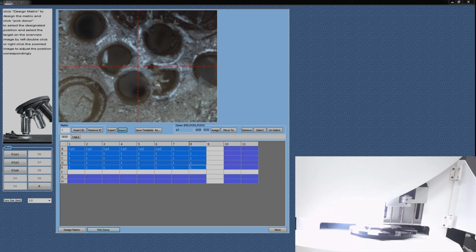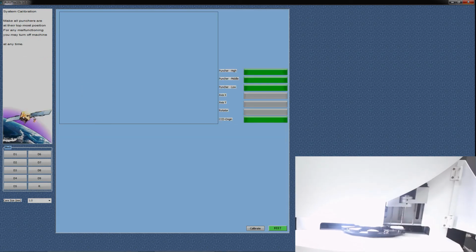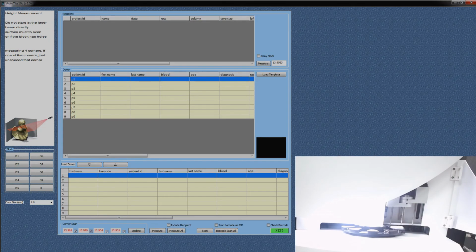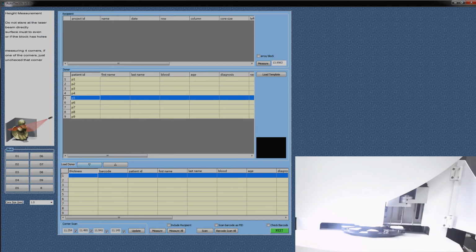This machine can take 9 blocks at a time, but if the recipient block needs more than 9 blocks, then we can start all over from the beginning. Then we can use another 9 blocks, and the user may continue doing so till they finish their recipient block. So the machine will calibrate again, and then it will jump to this page where you can load other donor blocks, ready for you to use new blocks.